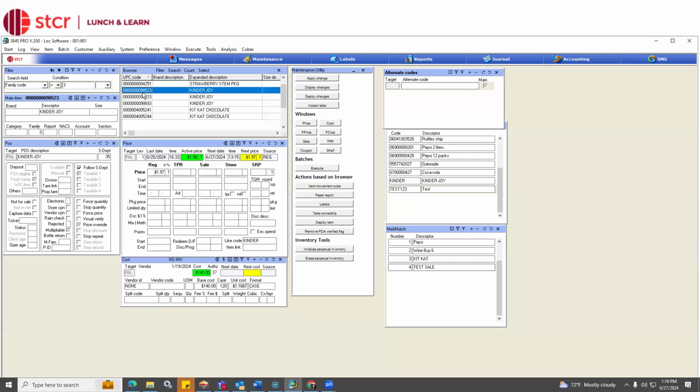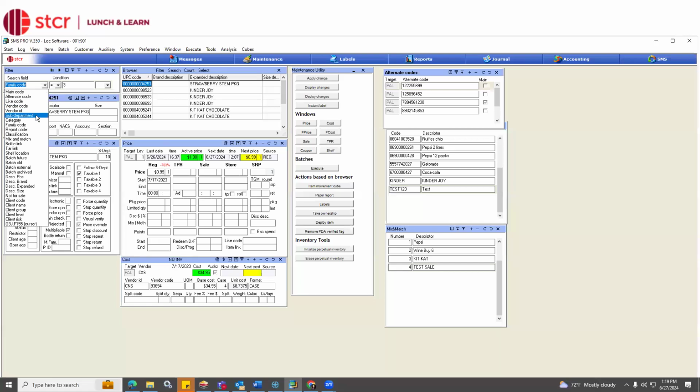For example, maybe I need to go in and flag all of these items as needing to be changed to a new brand. Or maybe I need to change them all to be food stampable or follow sub-department or taxable. I need to flag them all, and I don't want to go through and individually do that. With SMS Pro, you need to pull them all up into your browser. So right here, I set up a certain family code. I set up family code 3 for all my items that I'm showing, but maybe you have a certain sub-department that you need to change everything under, category, alternate code, anything like that, you can pull all those items up in the browser.